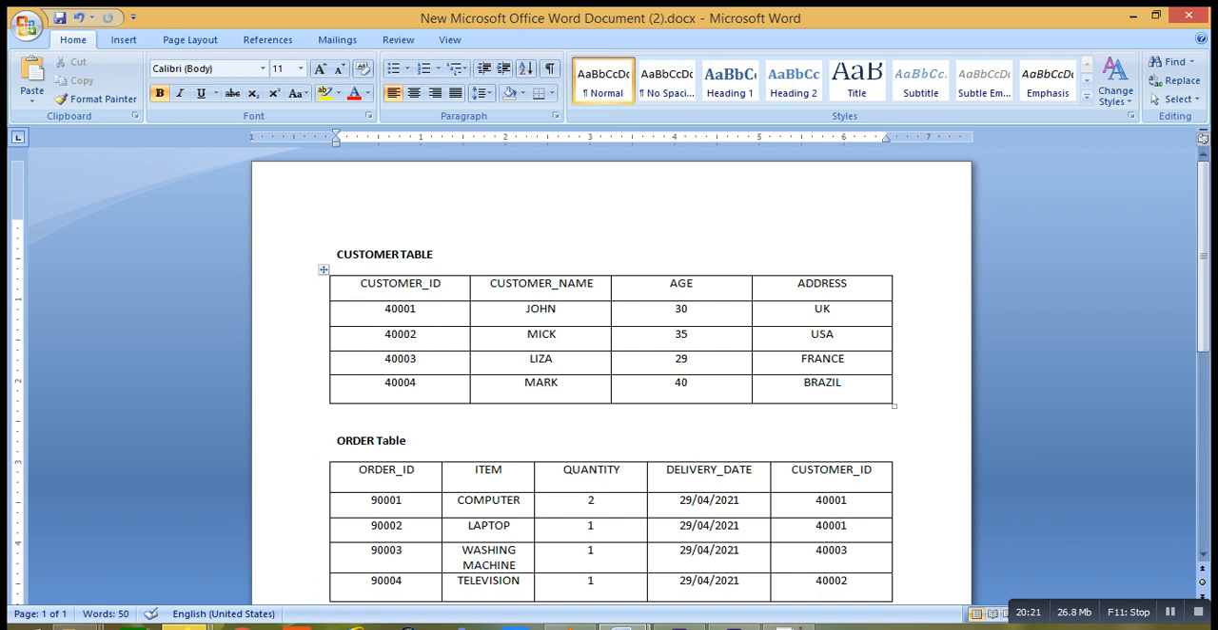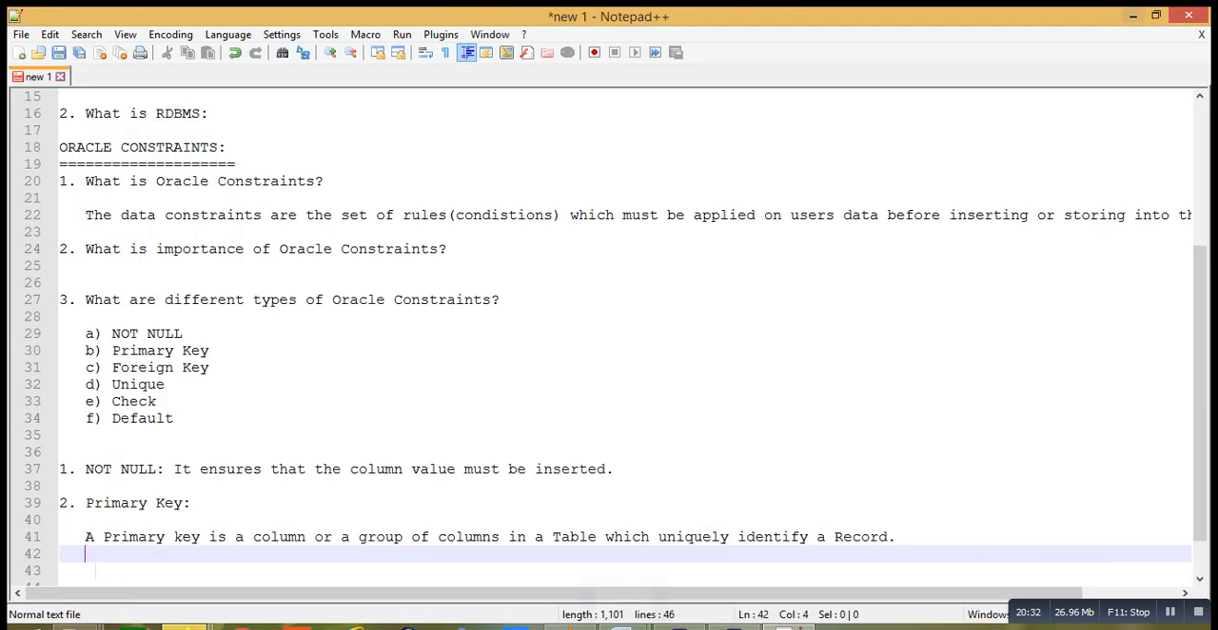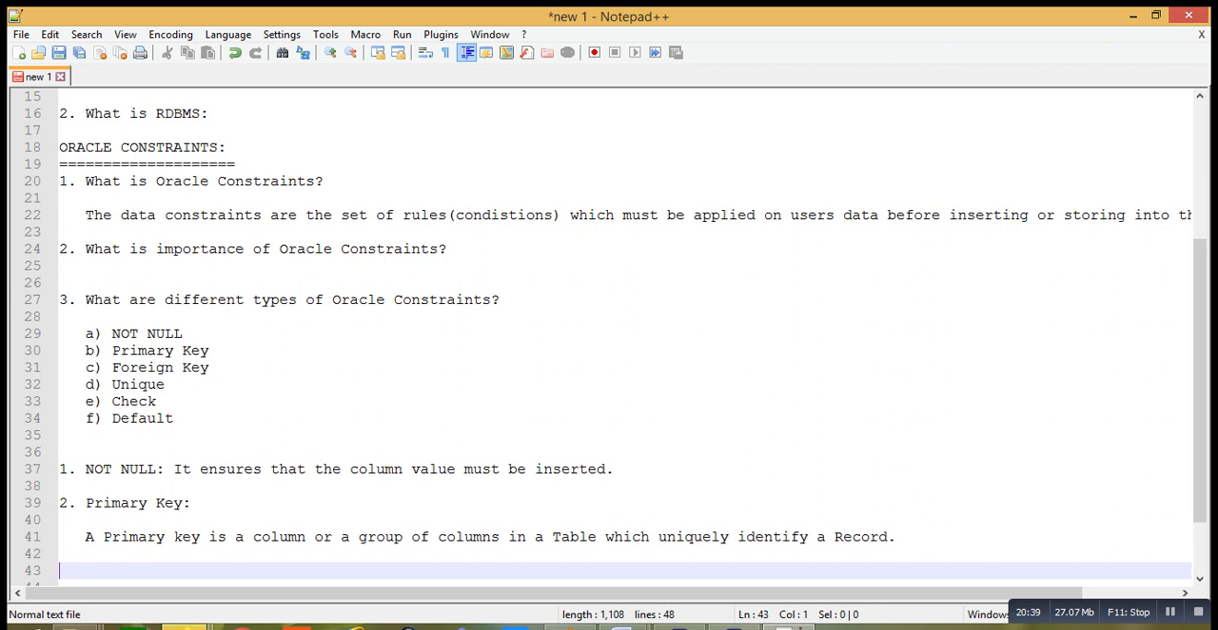So this customer ID is making the relationship between customer table and order table, and by this customer ID only we understand which customer has ordered which item and how many items, right? So this customer ID is called foreign key in the order table, and this customer ID is called primary key in the customer table.